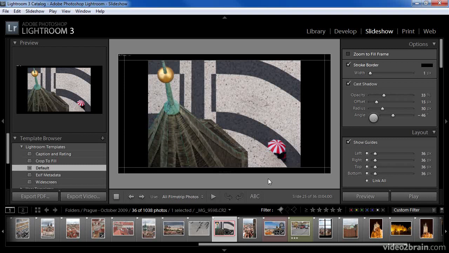It is true that the Loupe View only allows you to view one image at a time, but it still offers a fair amount of flexibility in terms of the information displayed about an image and the ways you can interact with that image. At the moment, I'm actually working in the Slideshow module, putting together a small presentation of some of my favorite images from Prague.